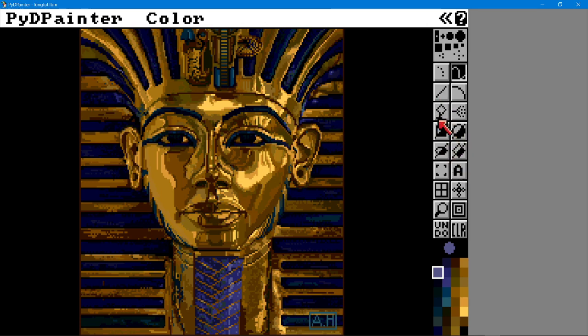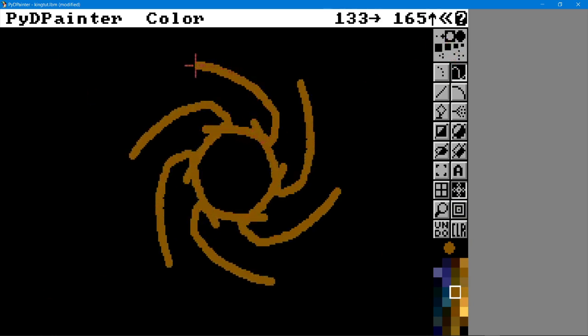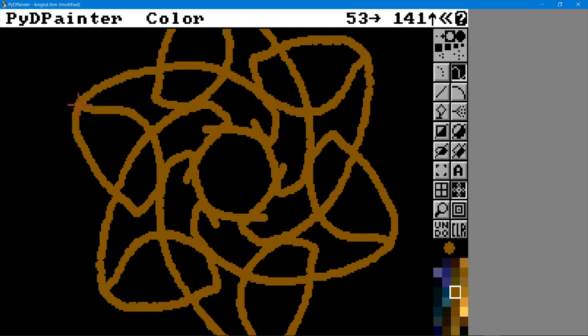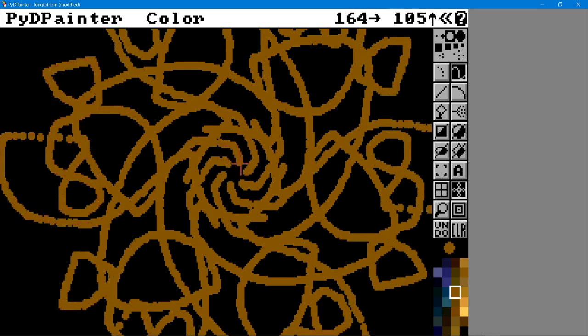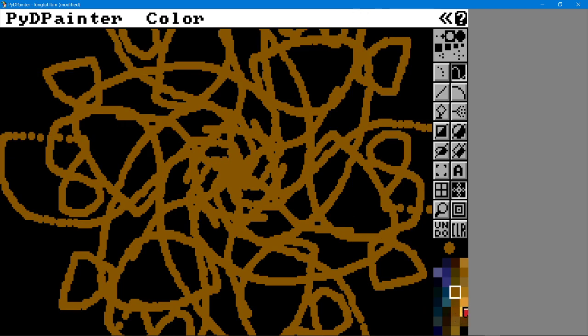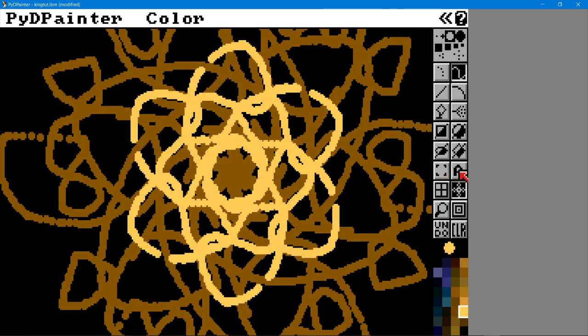I've been testing all the tools and everything, and they really work just like the Amiga. Let me just clear this, and let's pick a color here. And even the kaleidoscope works, which is something that doesn't get implemented these days in a lot of other paint programs. You don't get fun little tools like this, but it's in PyDPainter.